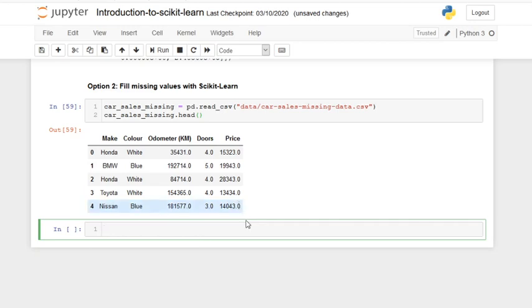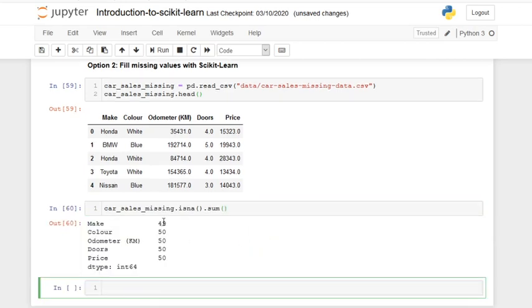We learned about these. Let's check out how many missing values it has. We're going to say car_sales_missing.isna().sum(). Now we have 49 missing values from make, and 50 for the rest. We are going to learn how to fill that in with Scikit-Learn.